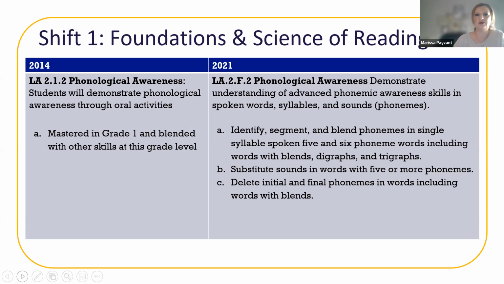The writing team who pieced these together really looked at specificity and what research has had to say about the sequence of phonological awareness skills, for an example here. You'll notice that there are more indicators between 2014 and 21. They're a little bit more specific, and that is why we've specifically called that out as a shift, because there's just more specificity and detail associated with some of these foundational skills.